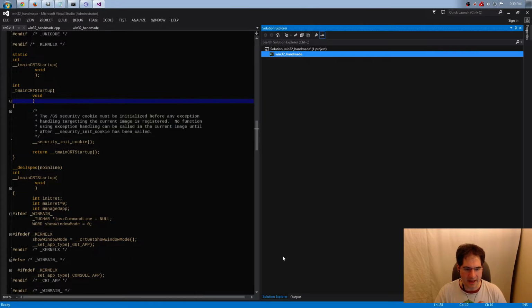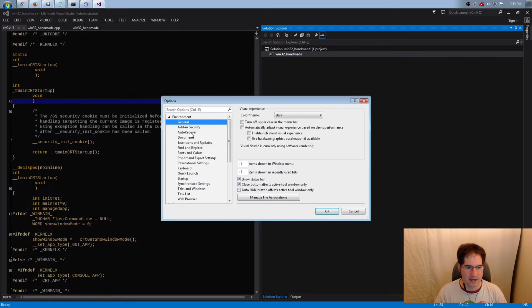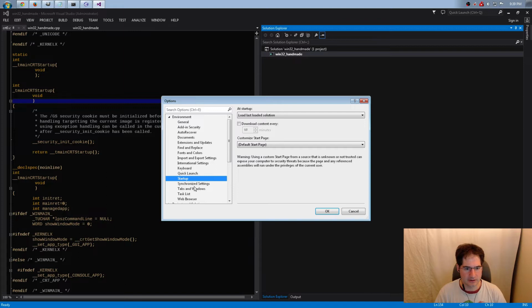But once you've done that, you can actually go into Tools Options, and there's a startup in here. In environment, there's startup. And there's at startup load last loaded solution. You can set it to that.